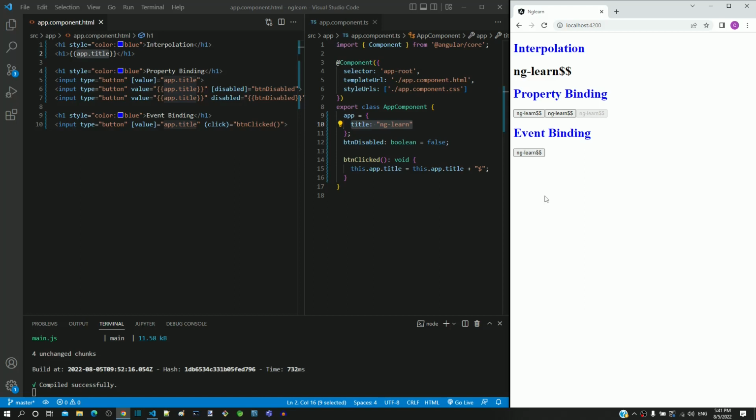When the button is clicked, the flow of execution starts from the HTML template and reaches the component class. This is called as event binding. The flow happens from the button in HTML template to component class function, but there is no reverse traversal flow from the function back to the button. Hence, this binding is also called as one-way data binding.